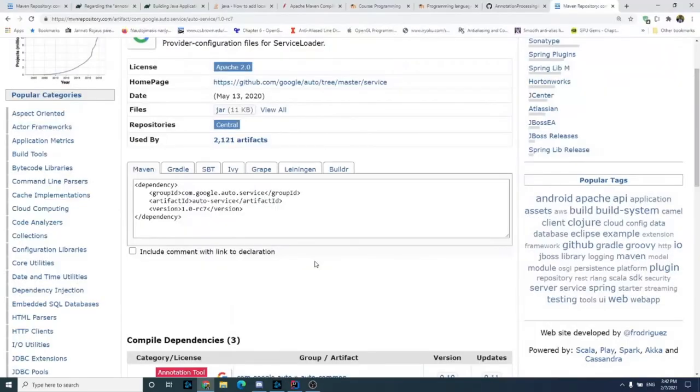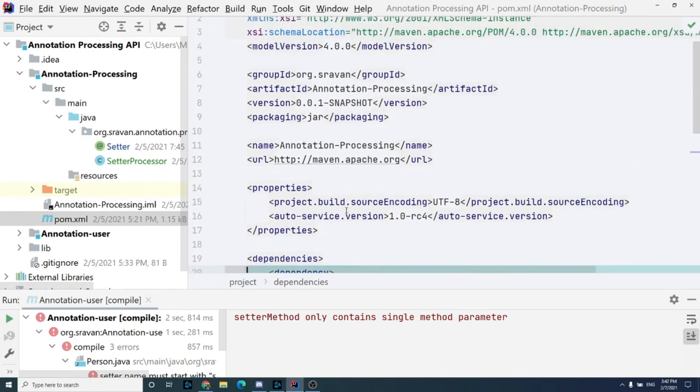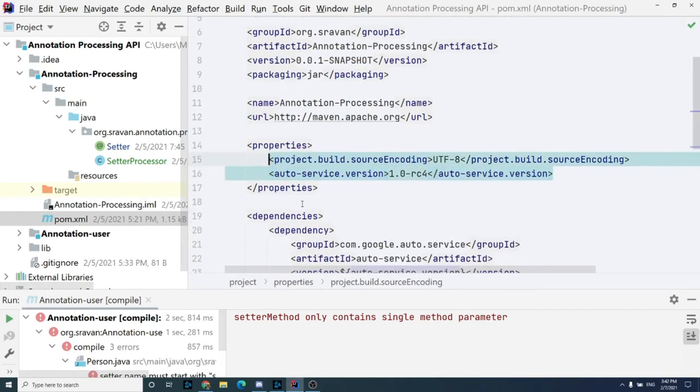I will close this now and we open our dependency list. And here you just add the dependency, and you also need to add properties for the dependency. It also depends on the version you're using here. Auto service version RC4 or 7 if we download, and UTF-8 is also needed for the project.